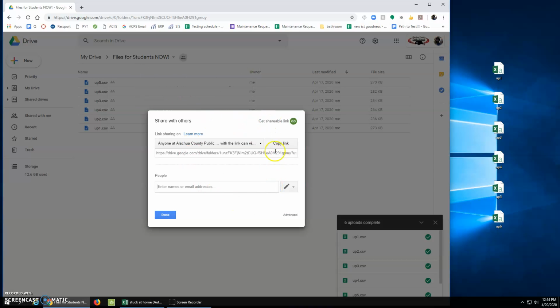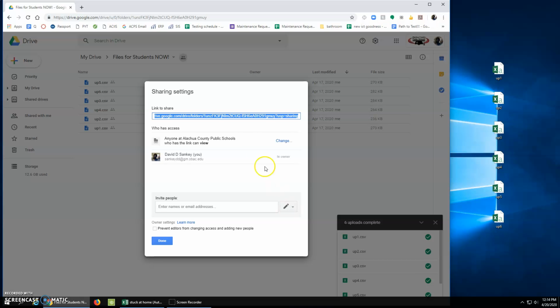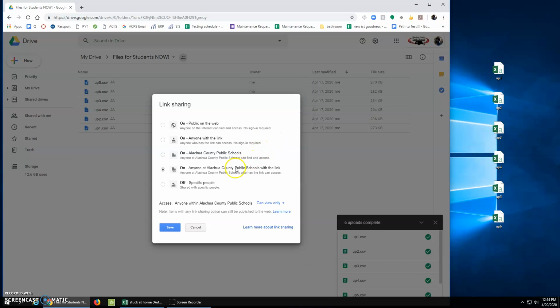And they make you click through a couple times because they really don't want you doing this by default. They want you to go to Advanced. And then where it says anyone can view, we're going to click Change. And we're going to change it from Alachua County Public Schools to anyone with the link.